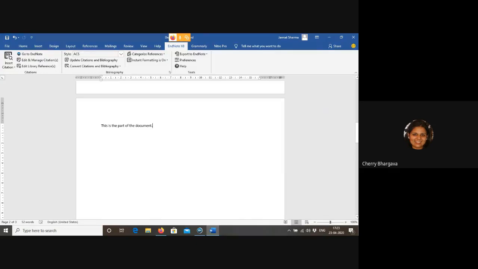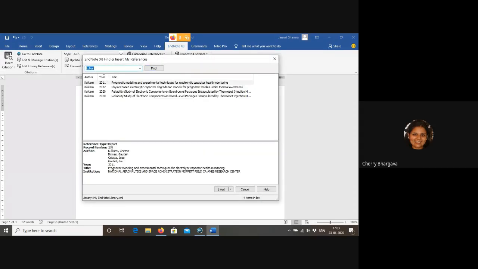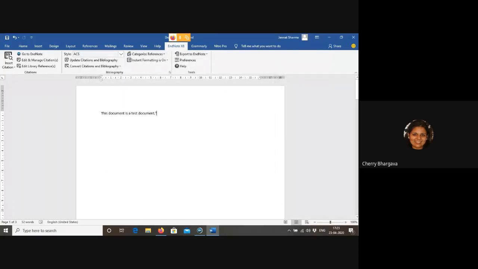Okay, I'm repeating the last point again. If you know the author name, you can insert by simply going to insert citation, then choosing the first reference, insert, and then type the author name or the title of that particular paper or the year. Okay, it will list out all those related searches. You can select any one and then click on insert. It will insert the reference into your document.